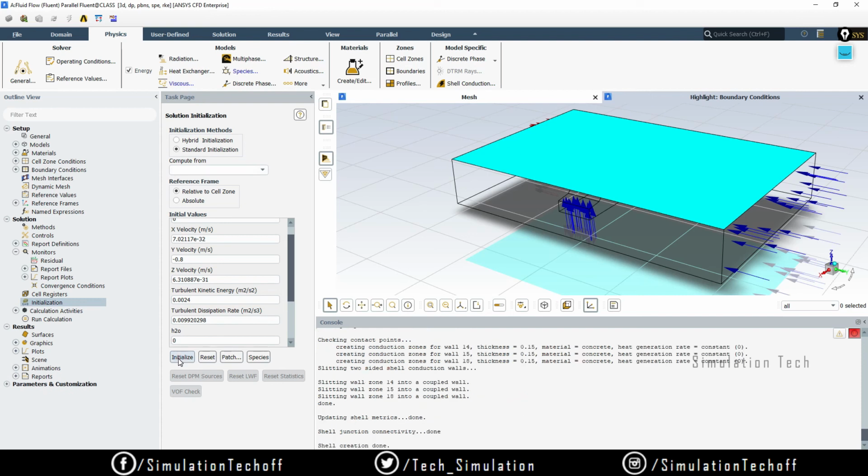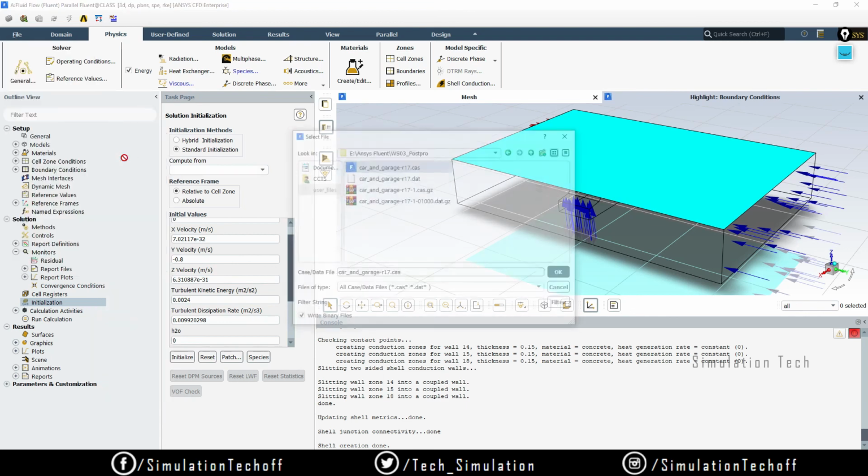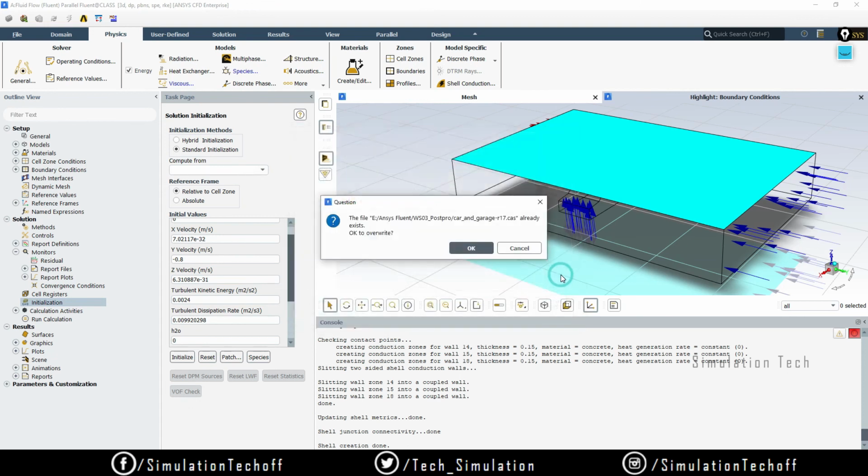It will take some time to get initialized. Okay, everything is done, so the shell creation is also done. Once it is done, go to the run calculation. Before running the calculation, you can save the case file of the problem. It may be useful for your future reference. If anything happens, any errors, you don't need to specify everything from the start, since you have the case file. So File, Export, Case and Data file, choose the data and click on OK.